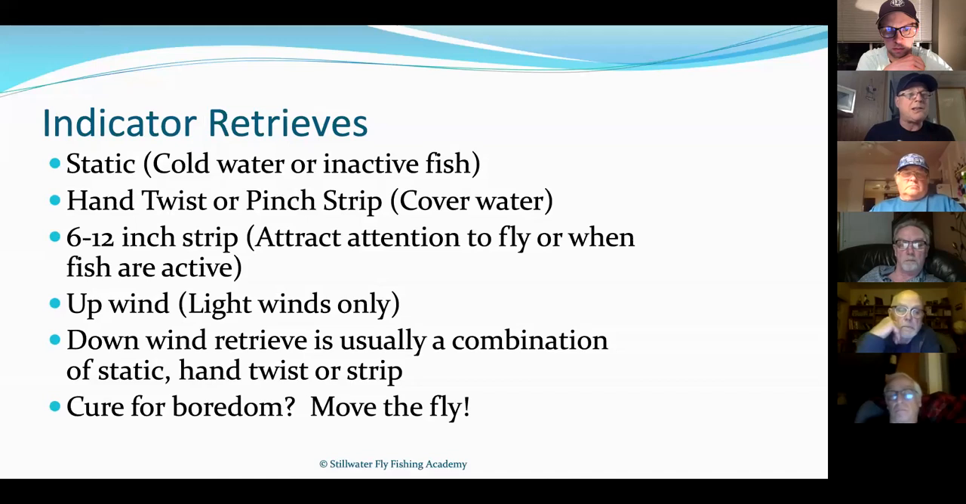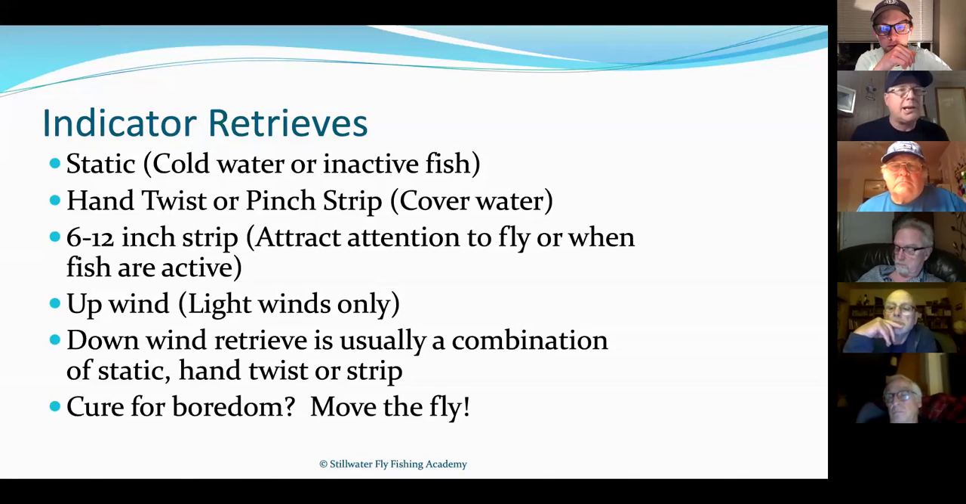So when you do this method, you strip and you never take your eyes away from the indicator as it settles, because that's usually when you get plowed, right? This is not the time to look away. You want to stare at that because it's inducing a take.